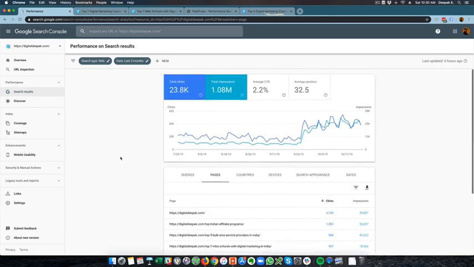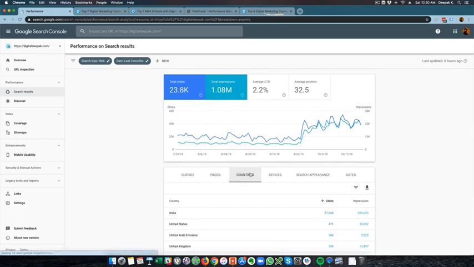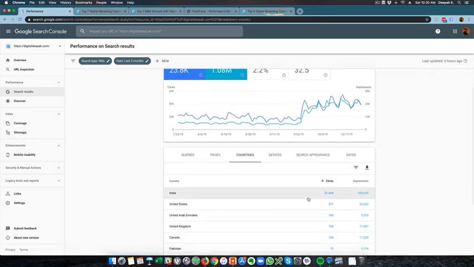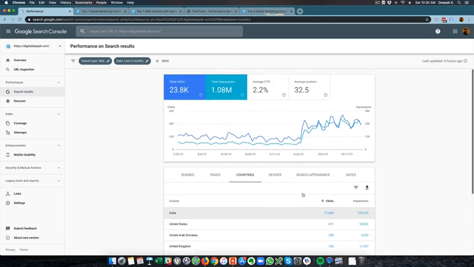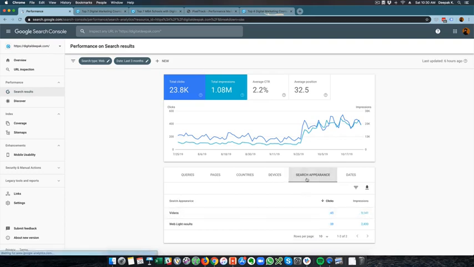Then I can also have a look at the top countries that I am receiving traffic from. You can see India is the number 1 country, followed by US, and then UAE, UK. My focus is on India, and I have mostly written articles related to India, so that's where you see the maximum clicks coming from. I can see the clicks coming from desktop, mobile, and tablet. Desktop is getting the maximum number of clicks.